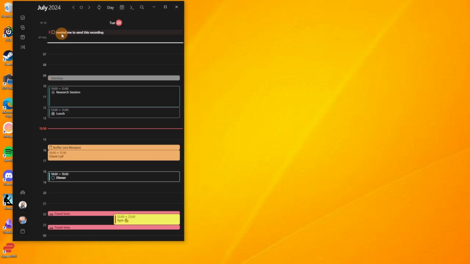So I can say, remind me to send this recording, let's say today, and it's automatically added the day in. I'm using the greater than to add it to YouTube video, and that is the task list that I want the task to go into, and now I can push enter to save the task, and you can see there it is, remind me to send this recording.